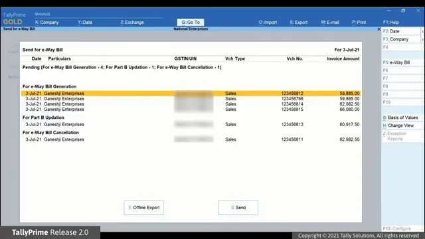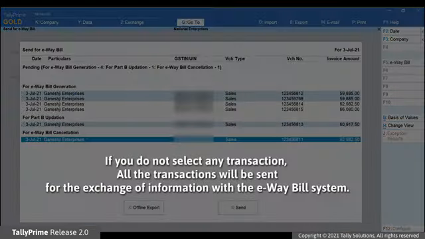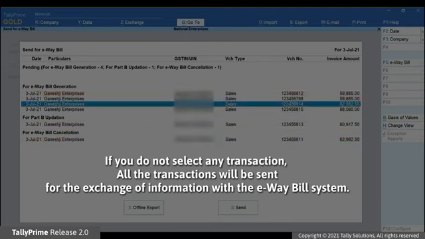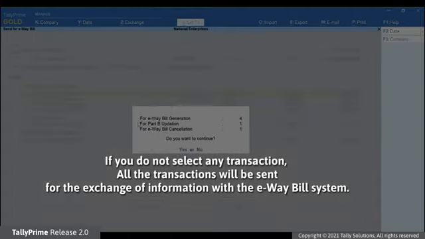The Send for e-way bill screen appears and all the transactions eligible for e-way bill generation, Part B updation and cancellation are listed. Let's select 3 transactions for different purposes to exchange e-way bill information with the e-way bill system. Press spacebar to select the transactions. If you do not select any transaction and click Send, then all the transactions listed here will be sent for exchange of information with the e-way bill system.